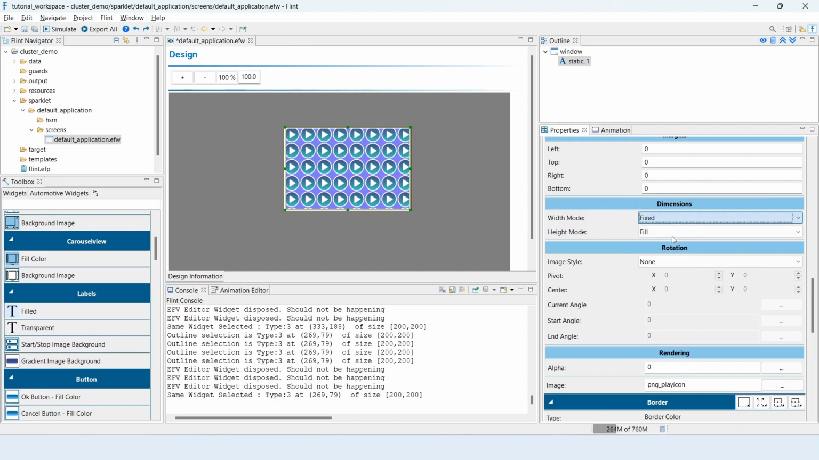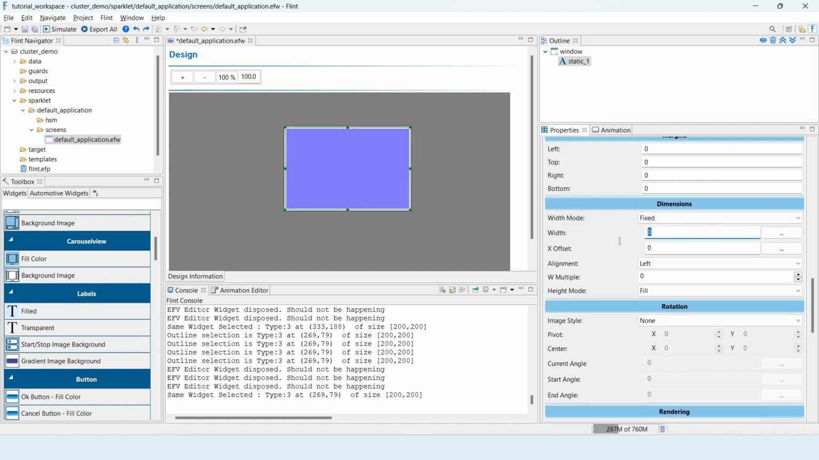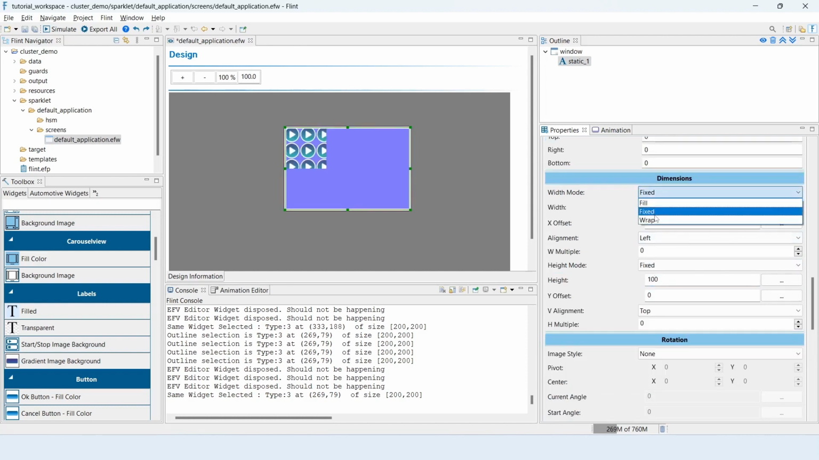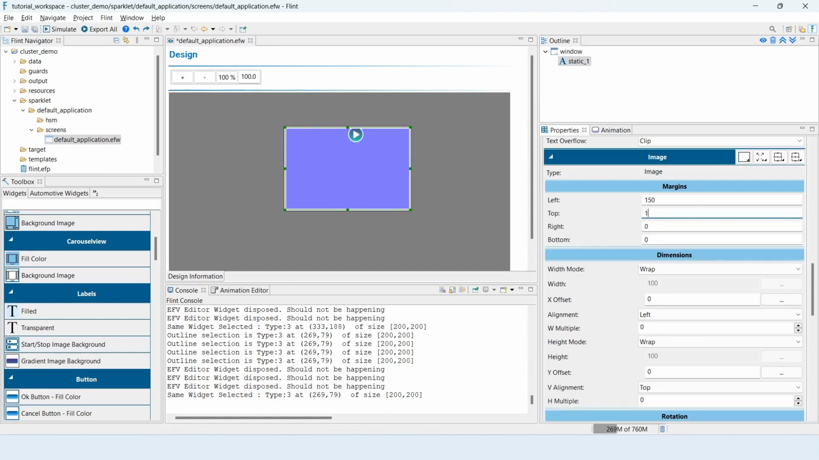In fixed mode, a user can set the width and height as well as the position of the layer. It only fills the widget's layer to the specified size and position. Fill color and image layer types supports fixed mode. In wrap mode, the image is wrapped to its original size. Only image layer type supports wrap mode.